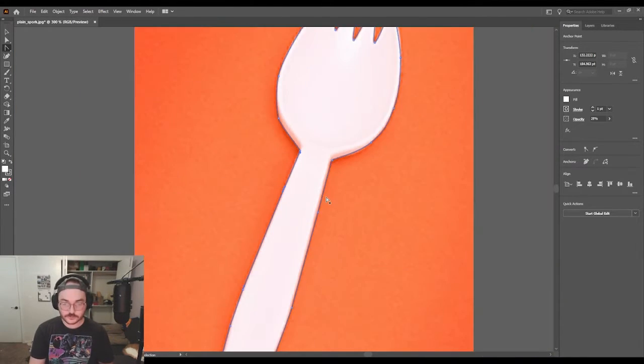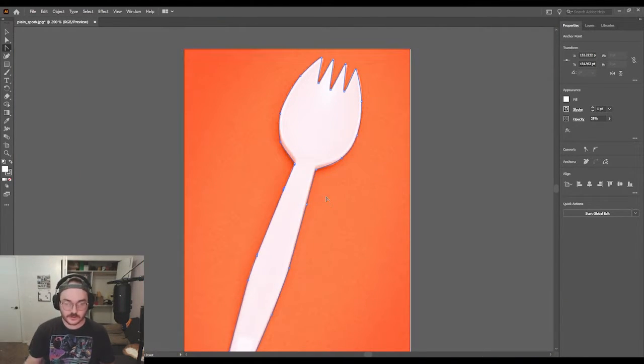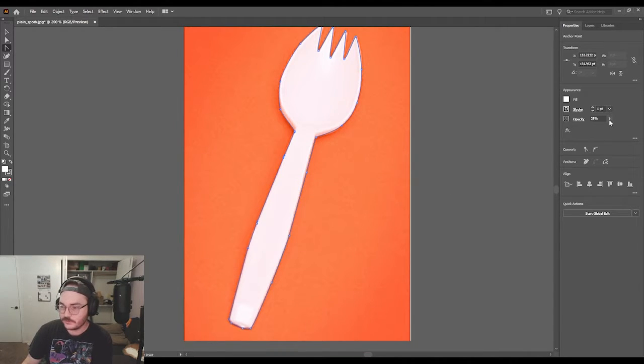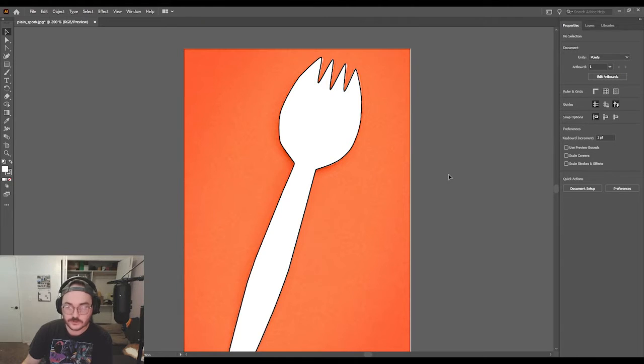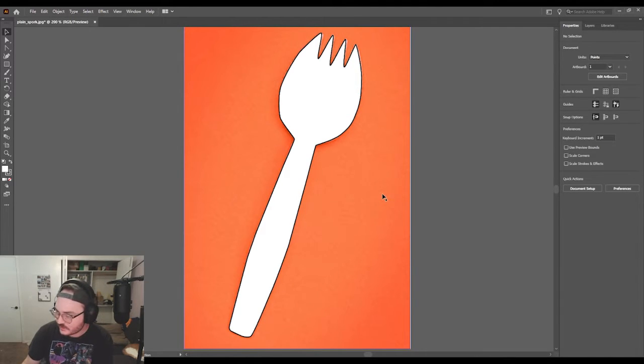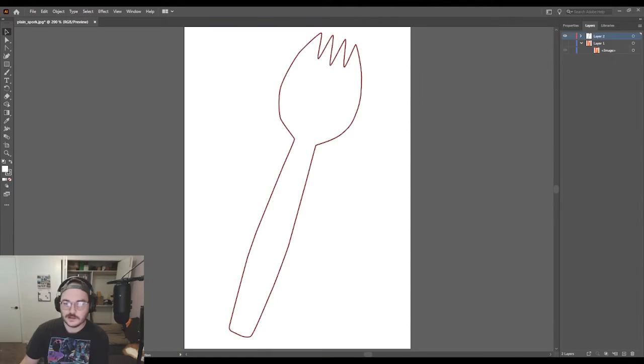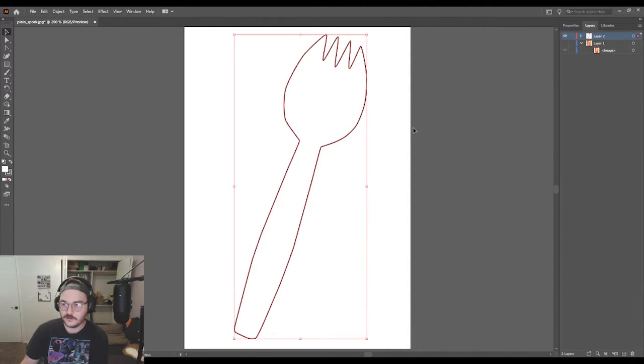Okay, so I just went around the whole thing. We got our basic shape here now. I turn the opacity all the way back up. This is what we're looking at so far. It's not perfect. I can see little bits here, but I don't need perfection. This isn't going to be showing up super big anywhere. I have my spork. I want a background. I want a new layer to be my background.